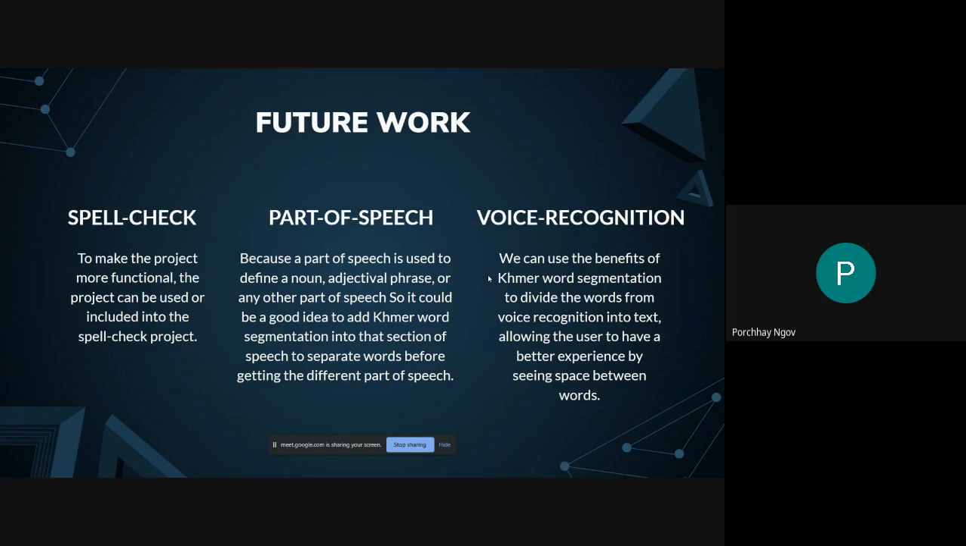Also, I think it's a great idea to implement it with voice recognition. We can use the benefit of Khmer word segmentation to divide the words from voice recognition into text, allowing the user to have a better experience by seeing the space between words after being translated from voice recognition.